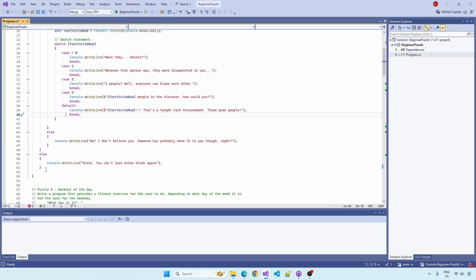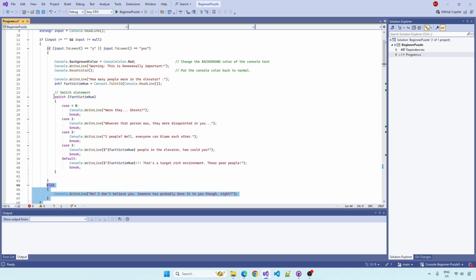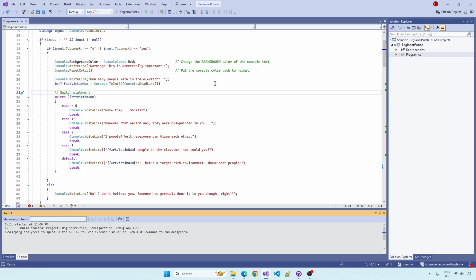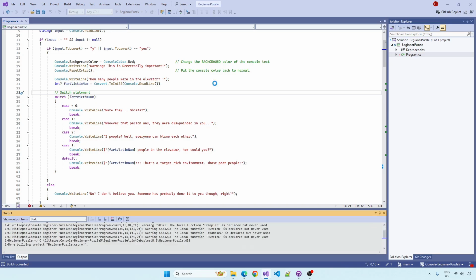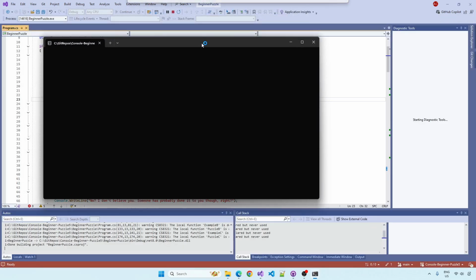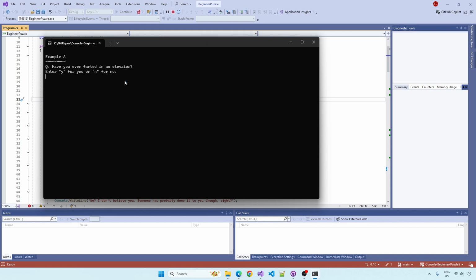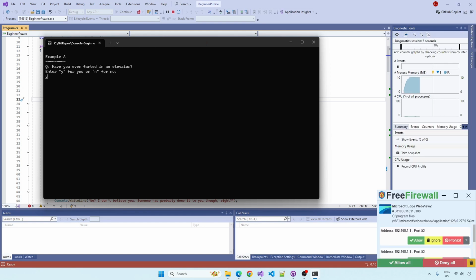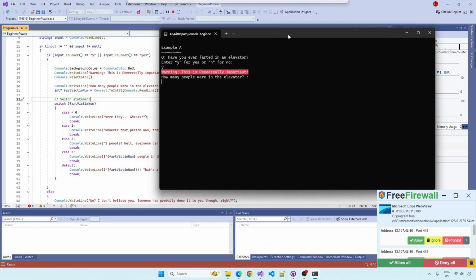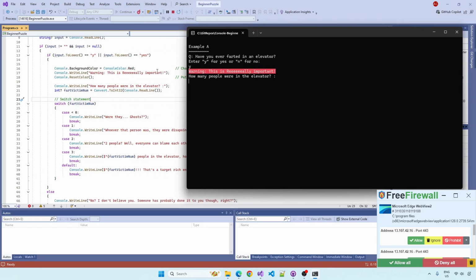And then we have the other else statements here from our starting if statement. So that's everything there. Let me run it for you. Have you ever farted in an elevator? Yes. So there we go. This is this background colour here. And then reset colours turned it back to normal. How many people were in the elevator?